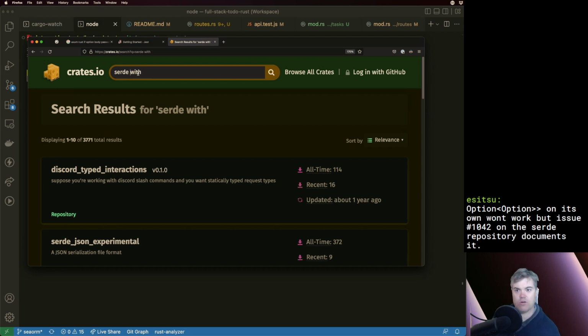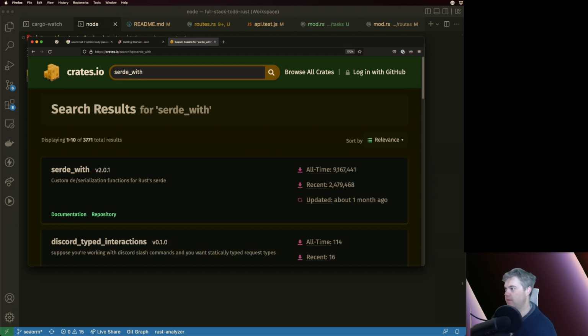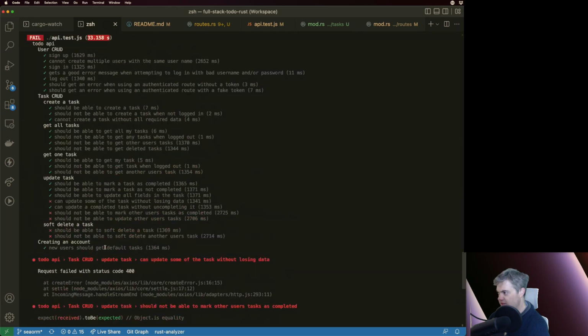Is it serde underscore width? There we go. All right, and also you're done. Request failed with a status code of 400. You didn't yell at me. Well, that's because I'm handling all these errors.